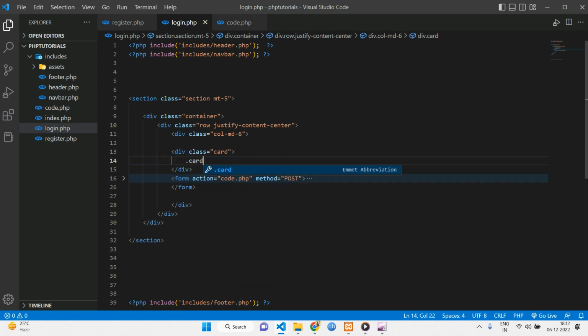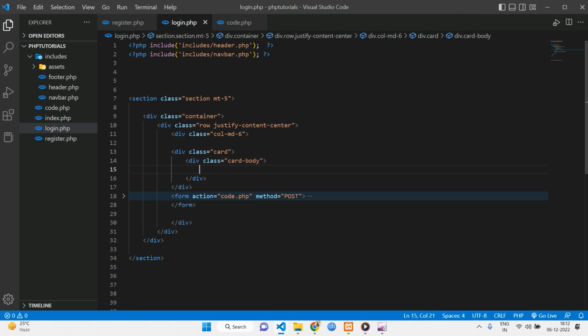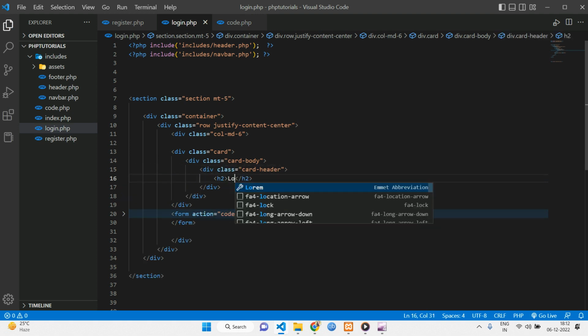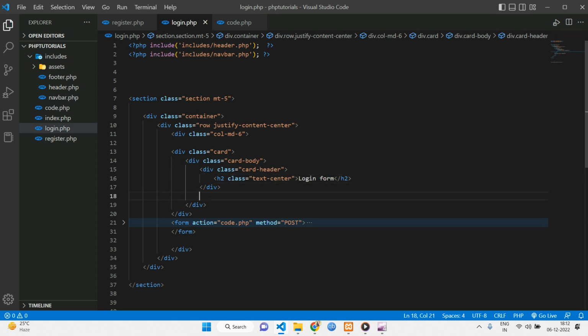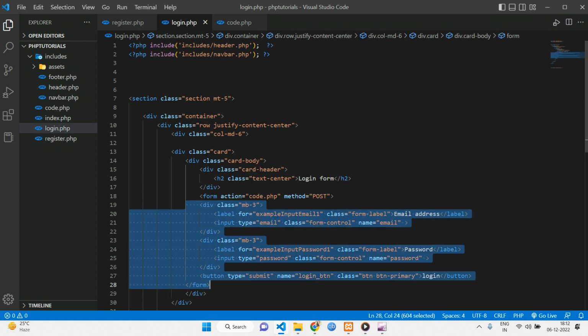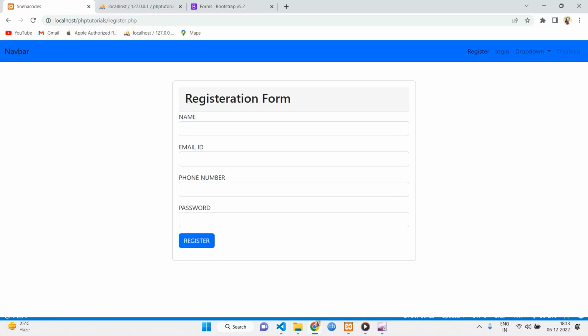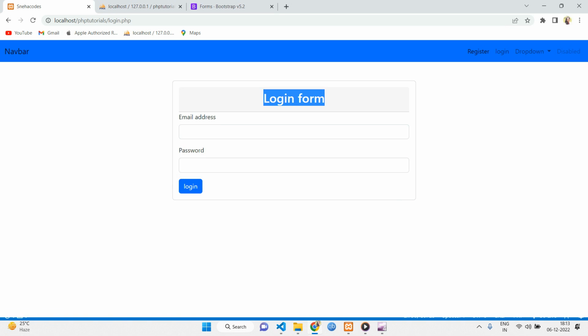Card. It's not body, it's card-body. And then card-header. Inside this header, in an h2 tag, I'll just give it as login form, and I'll just give a class text-center. Inside this we'll cut this and paste it here within the card. Let's go and refresh. Let's click on login. So here you can see login form, email and password.